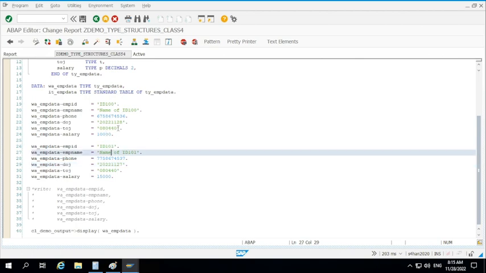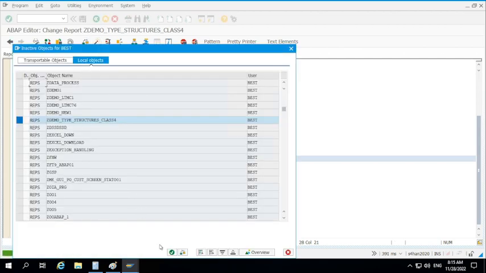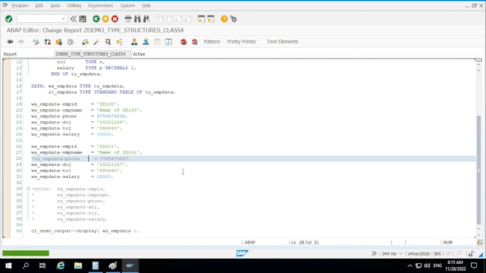For example, what I'll do is not pass the phone number. I'm not passing the phone number for the second record. Now tell me what is the output? What is the expectation? ID 101, name of ID 101, with the phone number of the first employee. What is the expected output?